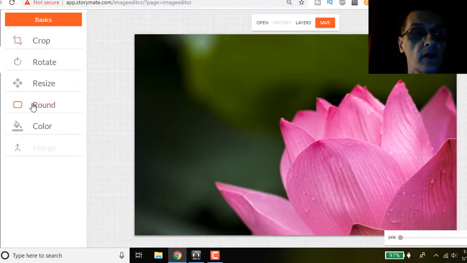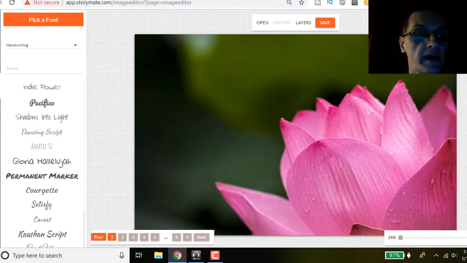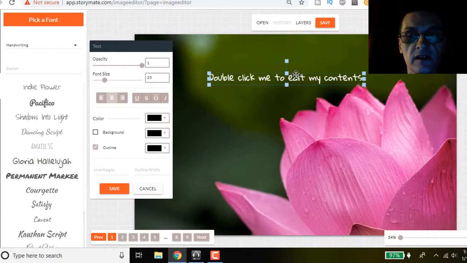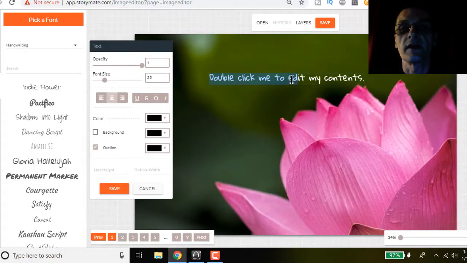I can add text if I want to. I can draw on it. I can use filters. There are a lot of things you can do with this, guys. It's going to make it a lot easier to create the perfect images for your Instagram stories. So I can just call this. Go ahead and edit this text.